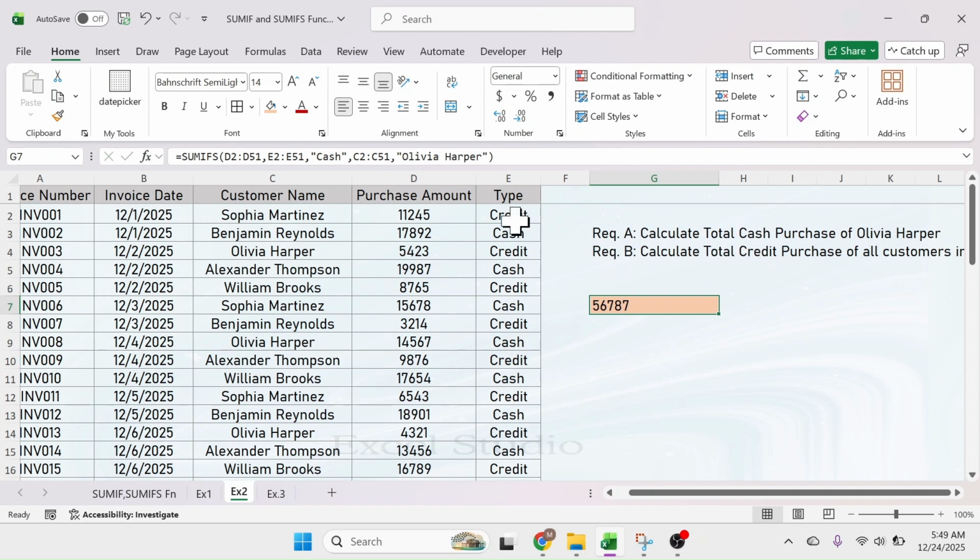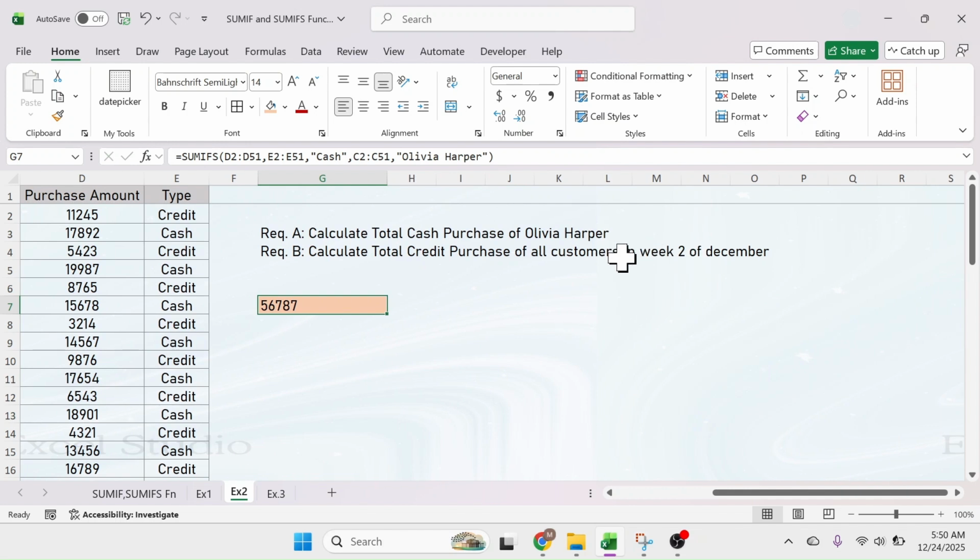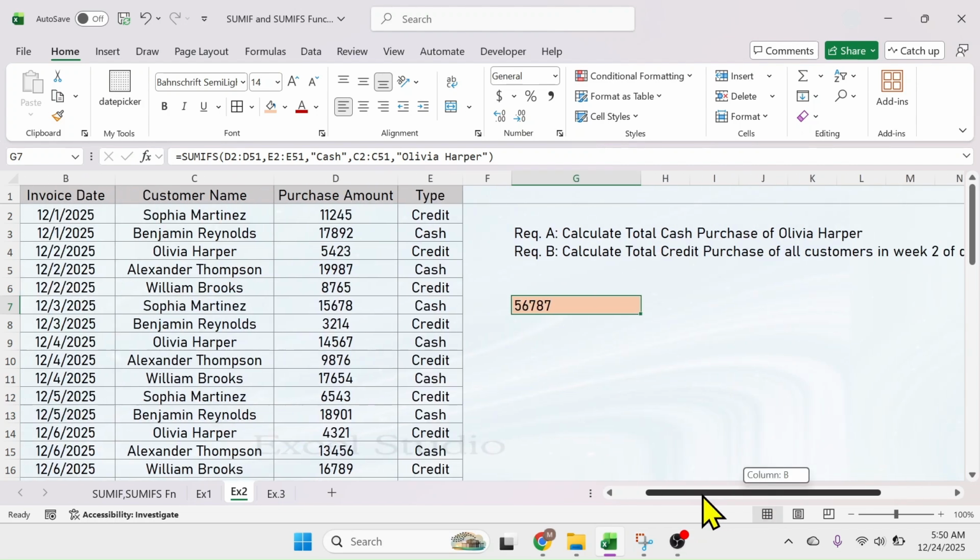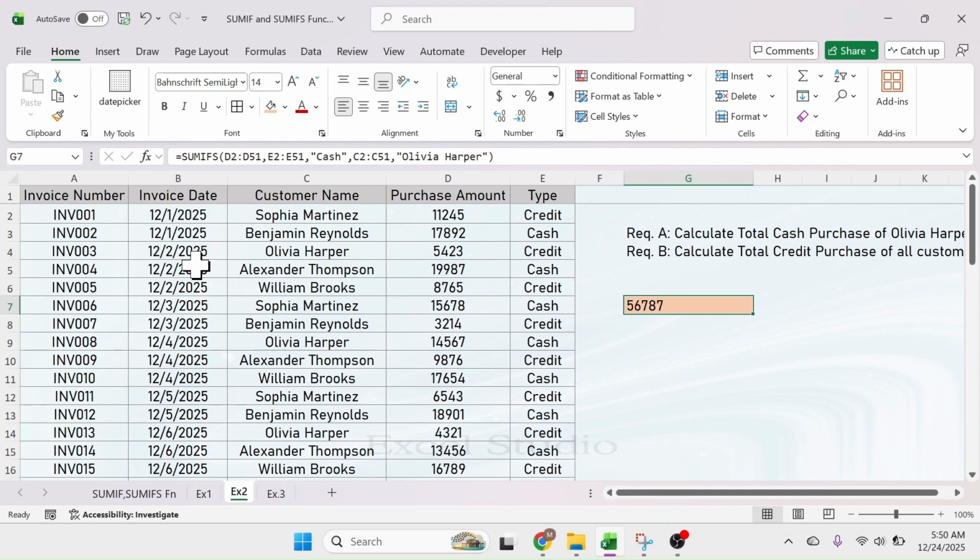The next requirement here in this data is to calculate the total credit purchase of all customers in week 2 of December. So here in this second requirement, we have to calculate the credit purchase in week 2. So here we have two conditions again. The first condition is the type should be credit, and the second condition is the date should fall under the second week, means from 8th December 2025 to 14th December 2025.